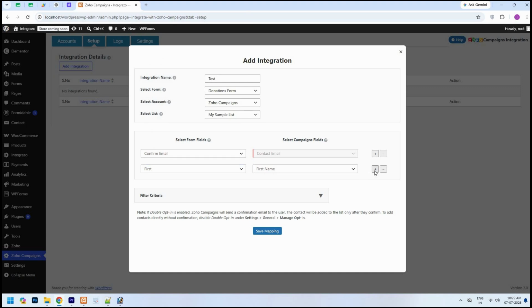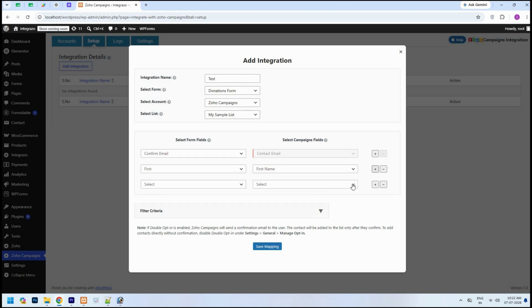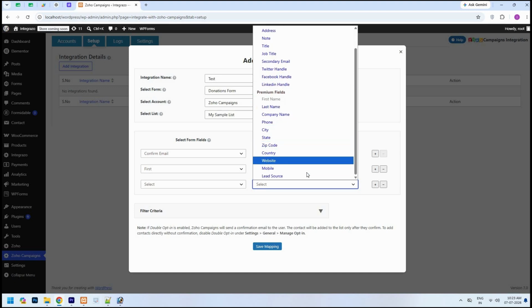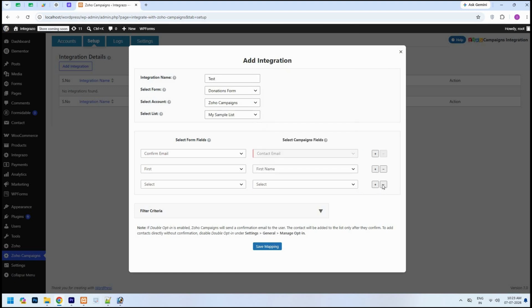If you need to map additional fields, click the plus icon to add a new mapping row. Then, select a form field from the left side and choose the corresponding Zoho Campaigns field from the right side dropdown. Continue mapping all the required fields to ensure your contacts are added correctly to the selected Zoho Campaigns mailing list. Once the field mapping is complete, you can proceed with the remaining integration settings.